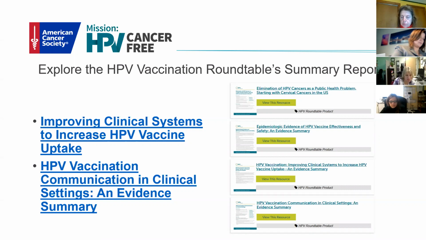But one is called Improving Clinical Systems to Increase HPV Vaccination Uptake. The second one is called HPV Vaccination Communication in Clinical Settings, an Evidence Summary. What you'll find as you read these are that there's a lot of things that sound familiar to what you're doing. Some of them might take it a step further and may inspire you. Others may be a way for you to tell your peers what you're doing in a concise way and what your national partners are doing. So here just is an emphasis of you're on the right track, you're doing a lot of things that are mentioned here, and maybe some inspiration for future aspects that you could add to your partnership.